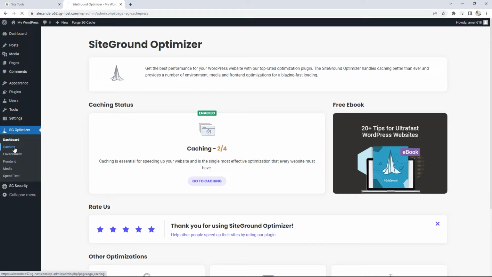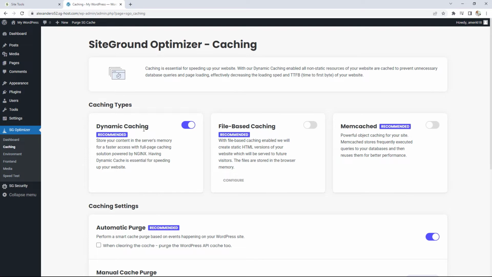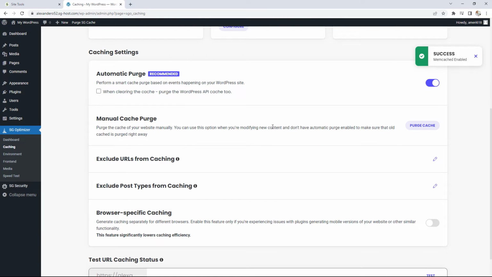Let's first go over here to caching. All right, so in here, dynamic caching has already been activated, but we also have file-based caching. I'm going to turn that on. And of course, also the Memcached as well. I'm going to turn this one on as well. And that's what you need to do. And of course, right in here, you can manually purge your cache as well.